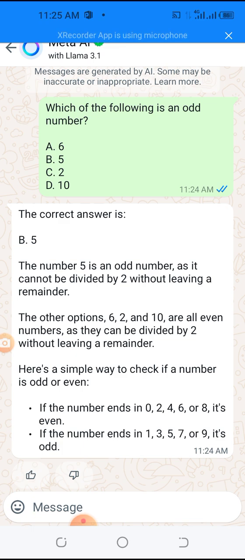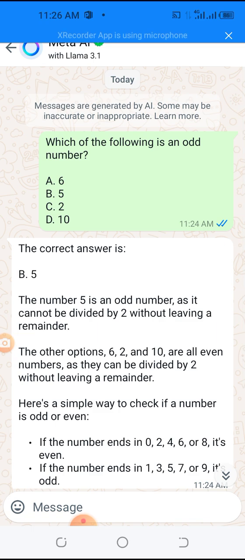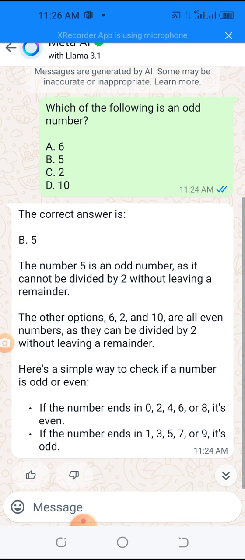As a student, you can also use it to learn. So don't just use your WhatsApp for messaging your friends. You can use it as a tool to enhance your learning as a student.